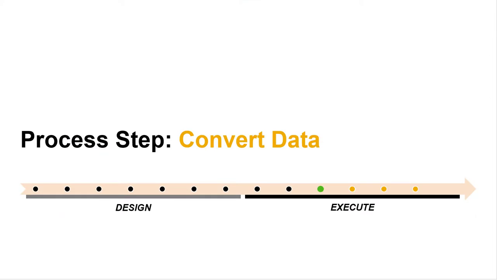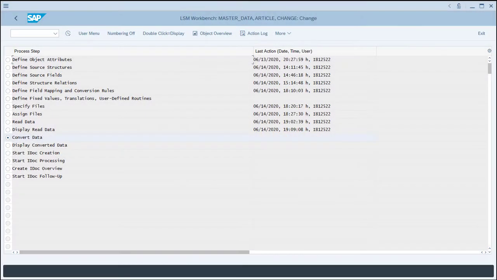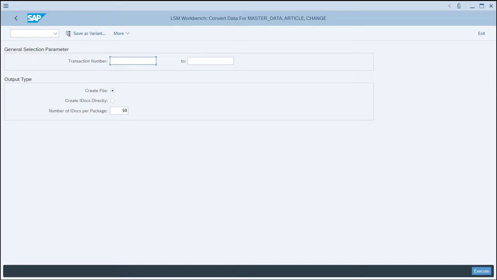In this step, you'll convert data from the format of source structures to the format of target structures. The initial screen can be used to select transactions from the source structures. Leave these empty to convert all transactions. Click Execute and the data is converted.